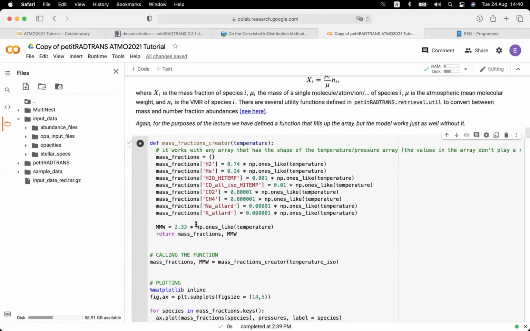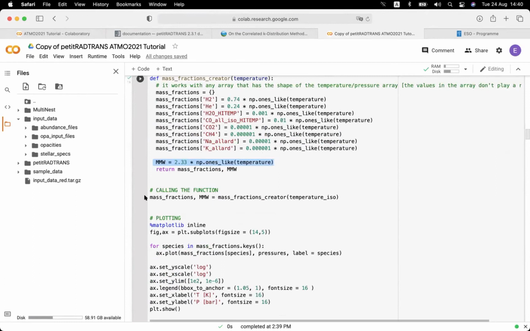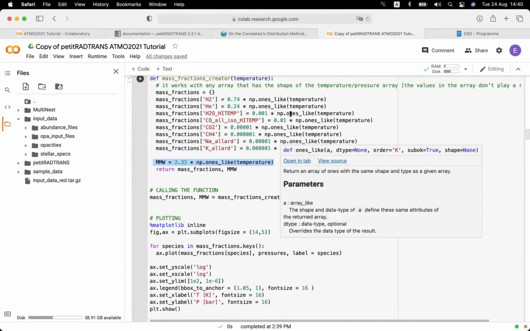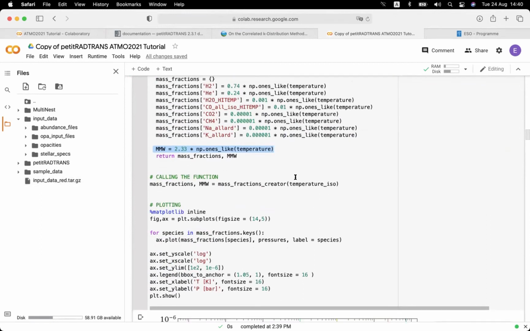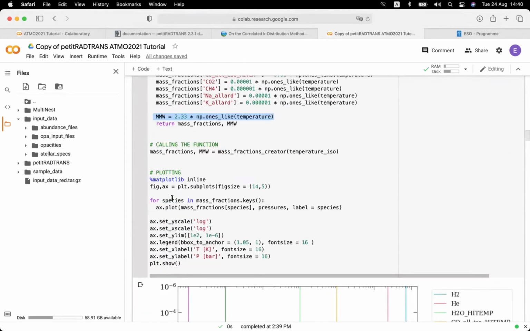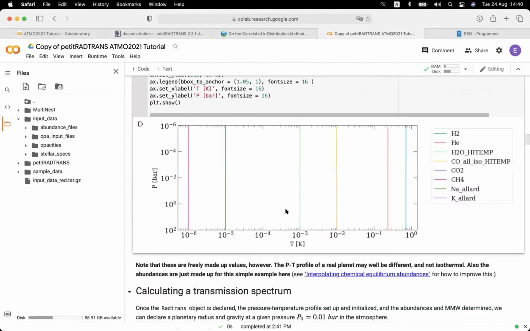And what else do we do? We just calculate the mean molecular weight similarly, and then we return it. So I'm calling the function, but just giving it whatever temperature array. I don't really care about the values of the temperature, but just the shape of the temperature array. So I'm creating the mass fractions and then I'm plotting, and let's see. Oh, it was run already, sorry. And this is what we get, super easy. This is the abundance of this mock planet that we are using.